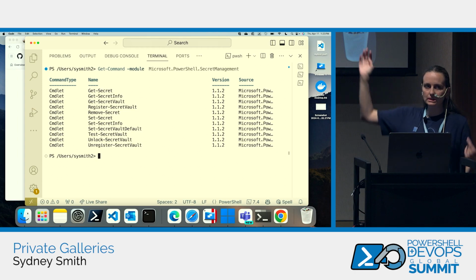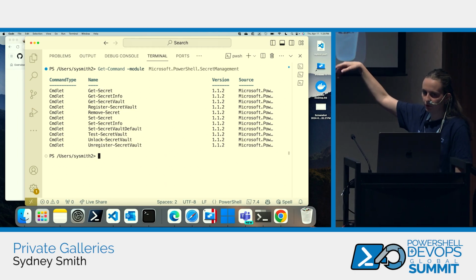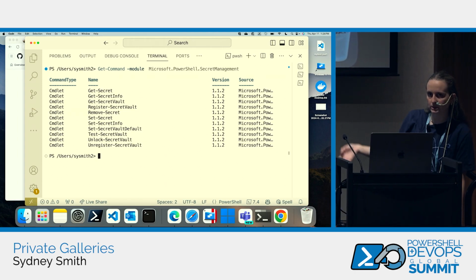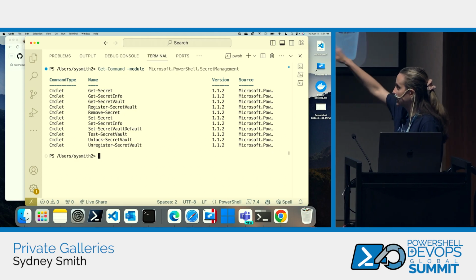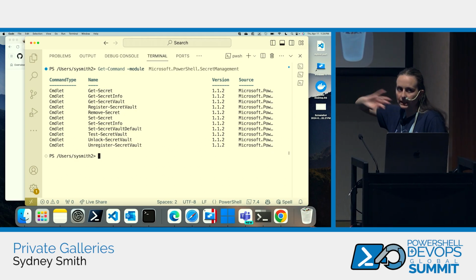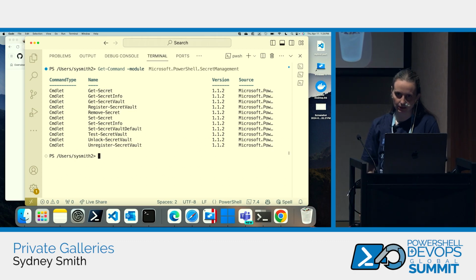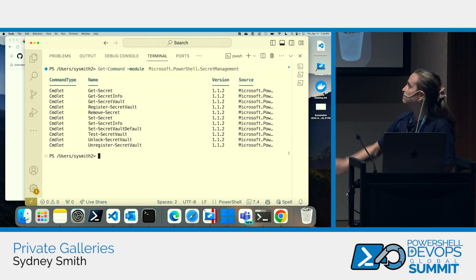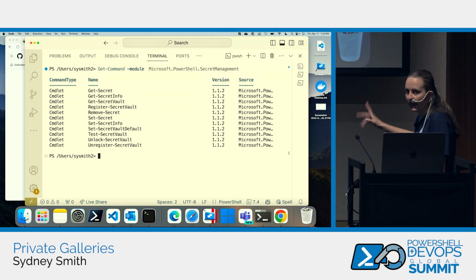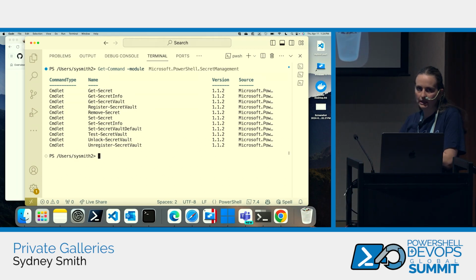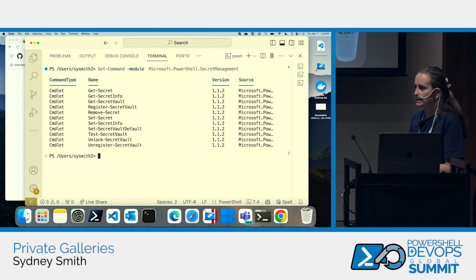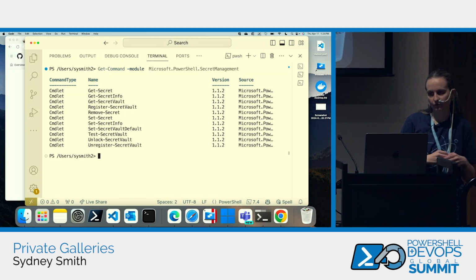All right, so this is the commandlet interface for the module that we call secret management. Secret management is a common interface for getting and setting secrets and for registering secret vaults. That's all it is. Without secret vaults registered, it does nothing for you, okay? So that's the key thing. What you need is a secret vault.